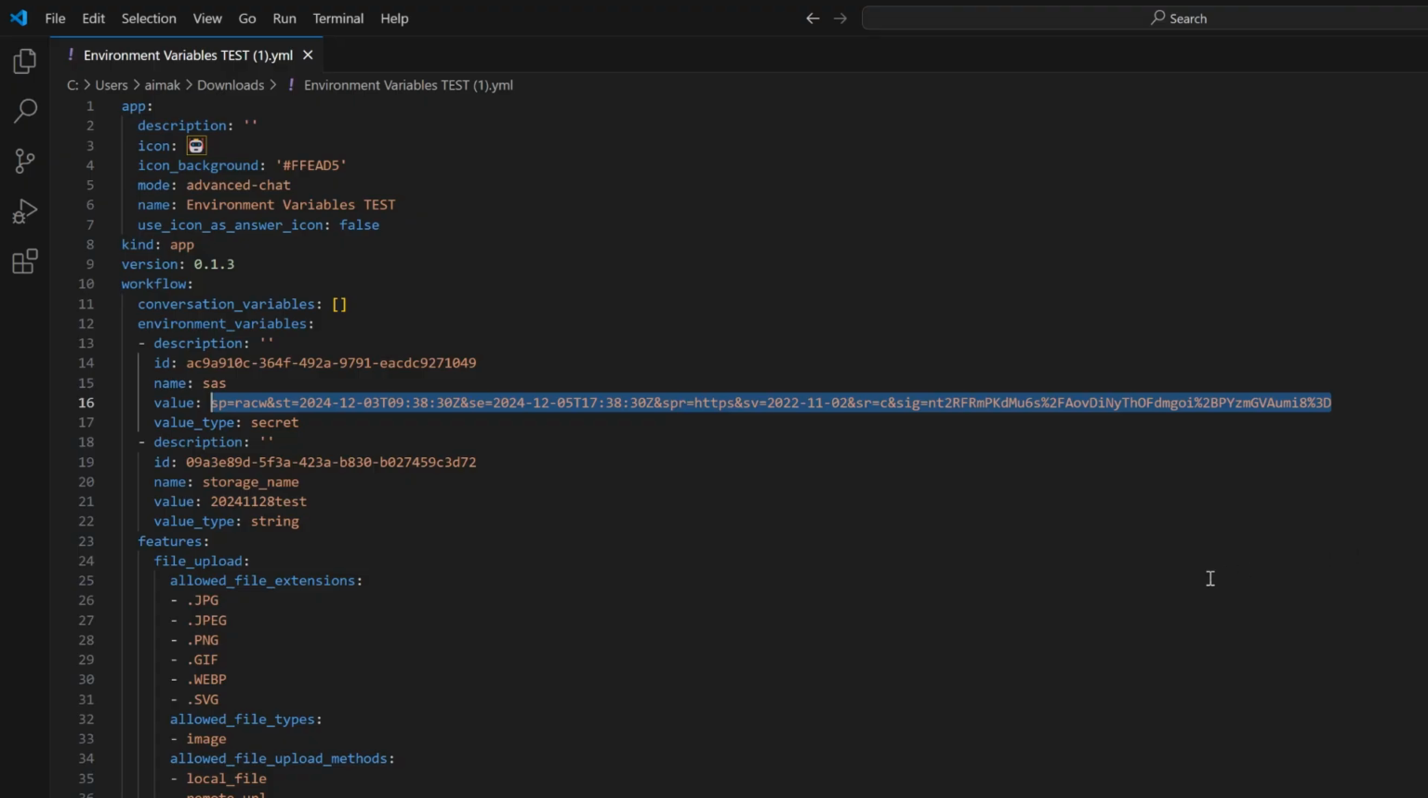Here is the content of the DSL file when Export Secret Values is selected. As you can see, the SAS token defined in the secret variable is included in the output.